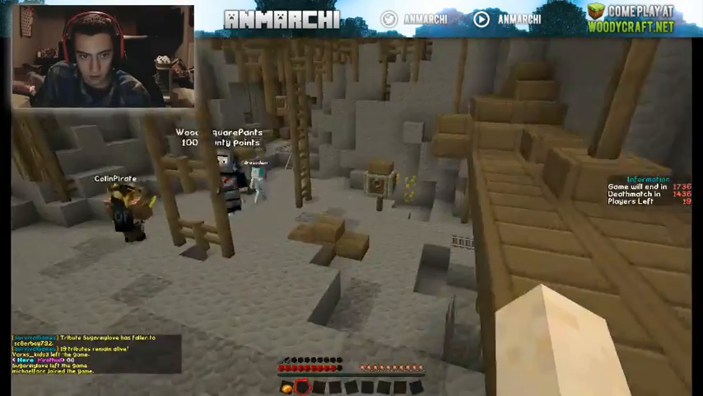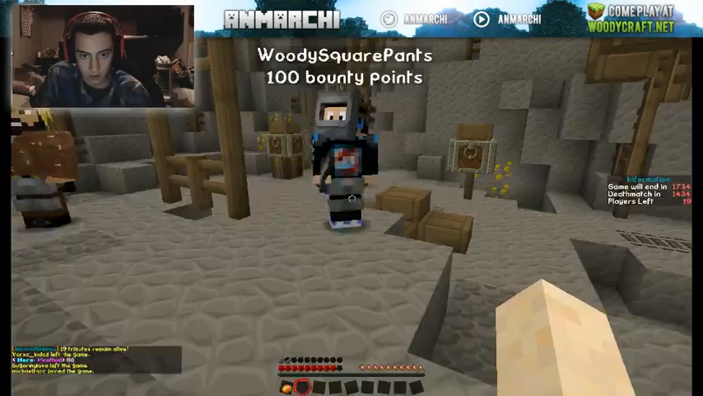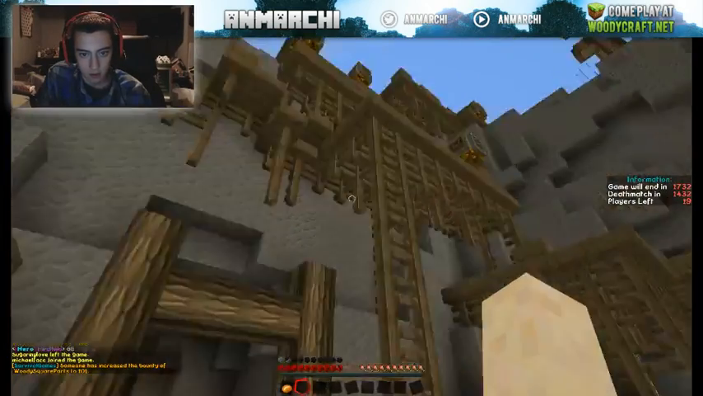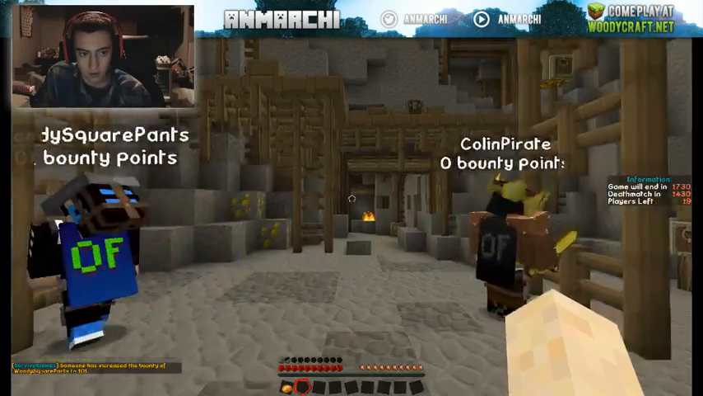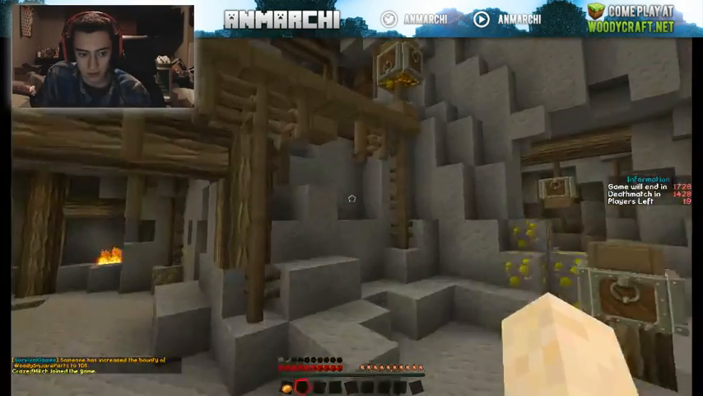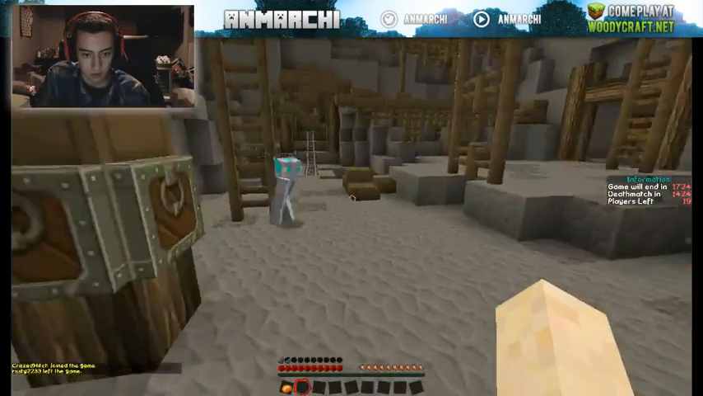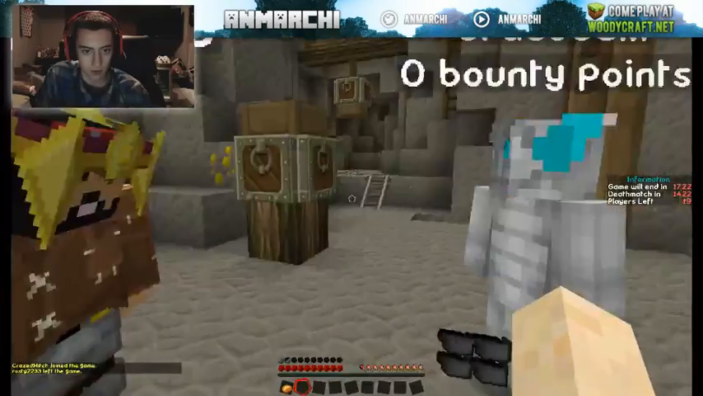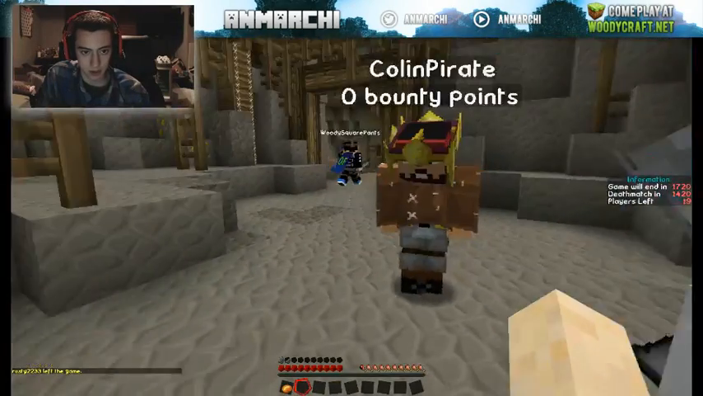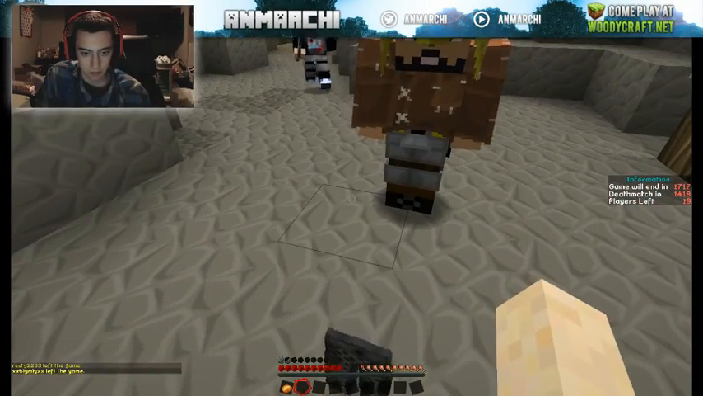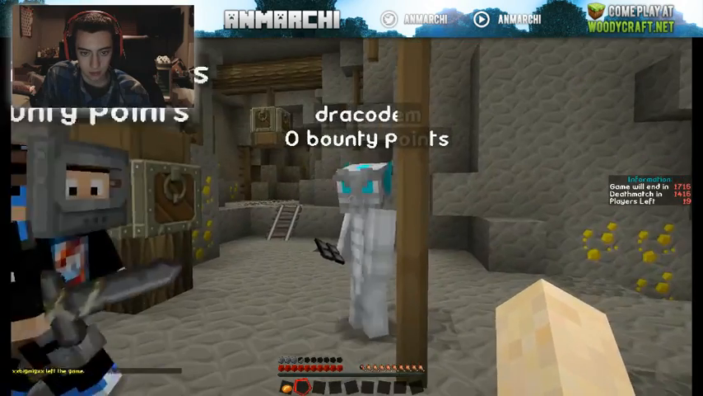Do you see those two people up there? Andrew's one of them, so don't kill Andrew. Andrew has some bounty points on him. I just respawned, and your bounty just went up. Woody's at 101. You're at 389, Andrew. You're the higher bounty than me. Hey, Woody. Yes. How do we like this guy? I don't know him.